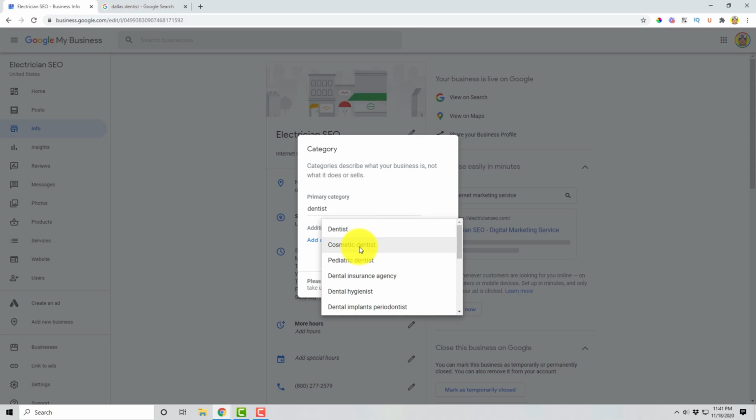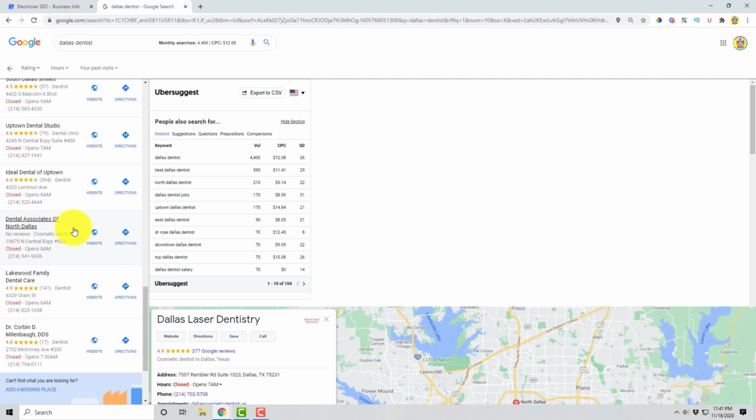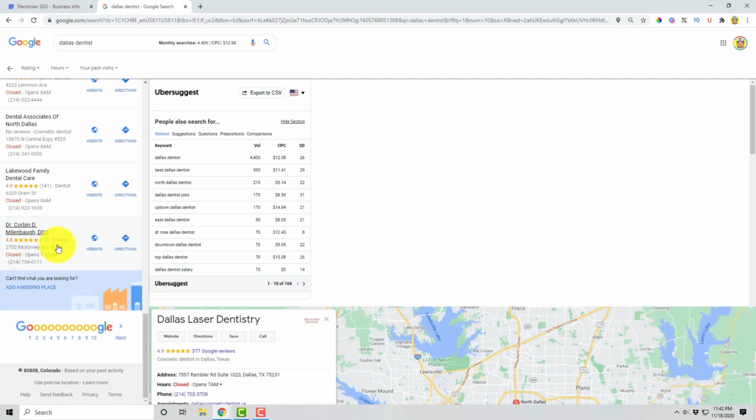Okay, there's our first one. But then you see we have cosmetic dentist, pediatric dentist, dental insurance agent, dental hygienist, dental implants, dental school, dental clinic. And you can just choose what it is that you want. So basically you can go through, pick your primary category of who you are. And then if you're like, man, my competition, it burns me that they get found for so many other options, just look through Google My Business and find other categories.